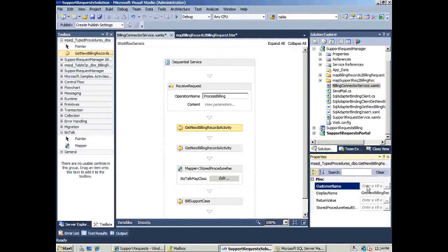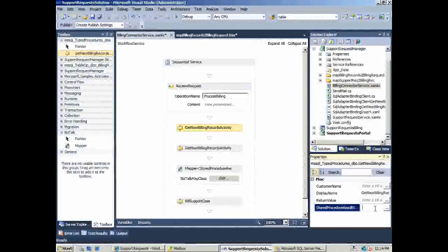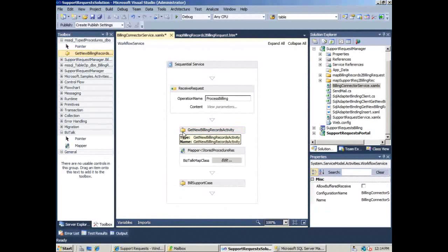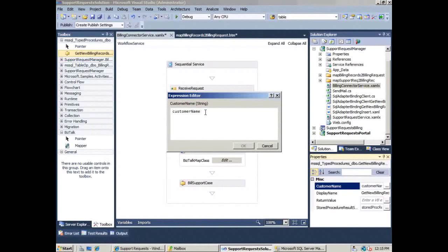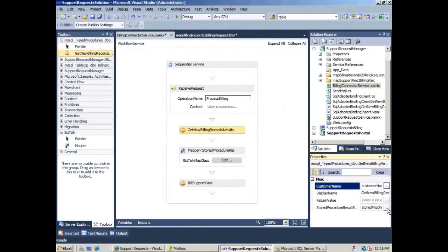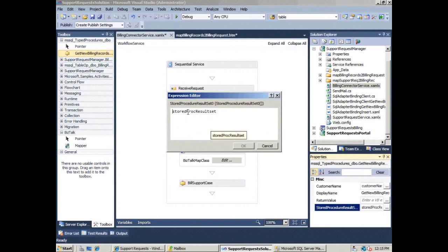The input is a single data type, customer name, and then the result set is a complex data type which has multiple records as the result set, and we can choose to store that information in a WebApp variable predefined for us. So if I select the activity which is already configured, we can see here that we pass a customer name variable as the input, and then the output is returned back into a variable called storedProc result set. Again, it is a complex type storing multiple records.